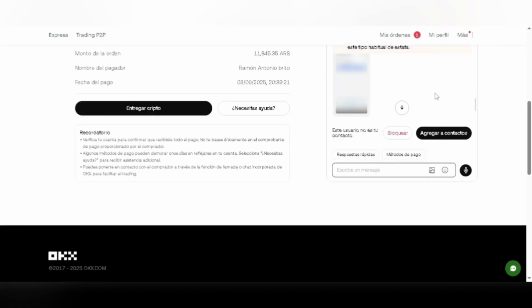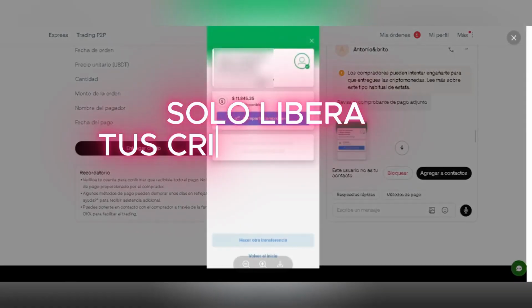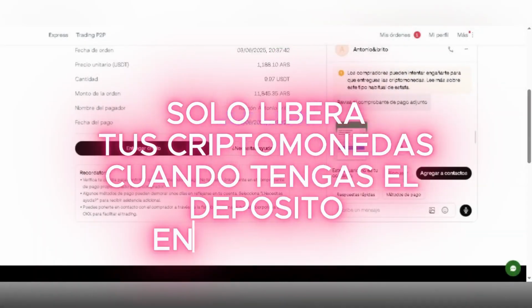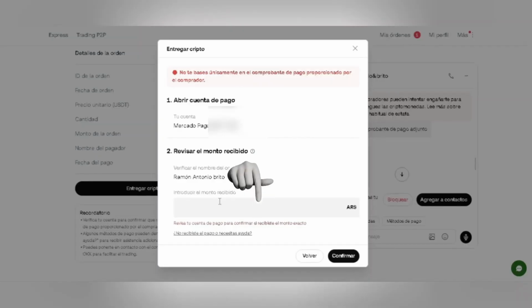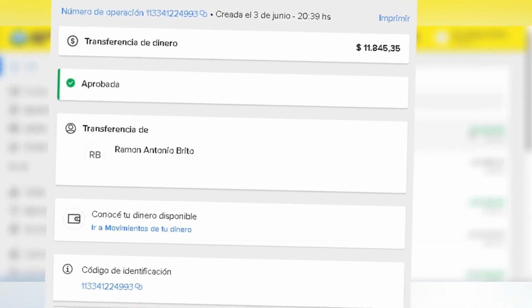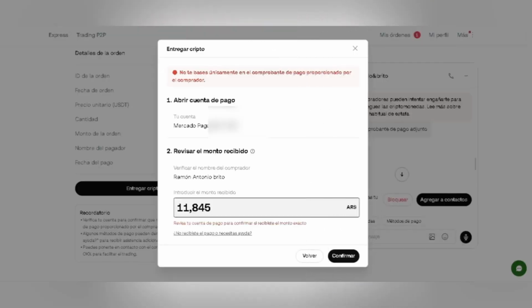If he sends the screenshot, that's not enough. If they send you a screenshot, it's not enough. You have to confirm that the money has actually been deposited into your bank or into your Mercado Pago app. Here I have to enter the exact amount that I received. I can see here that I received 11,845.35 from Ramon Antonio Brito, and I click confirm.